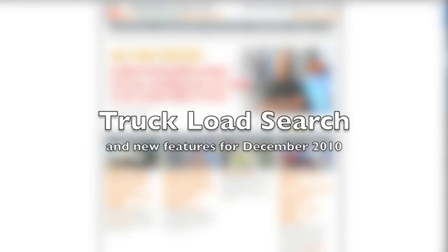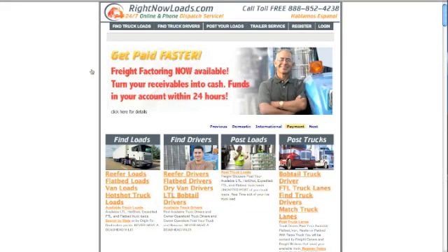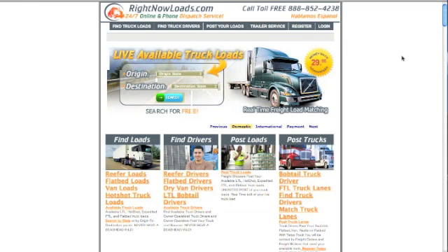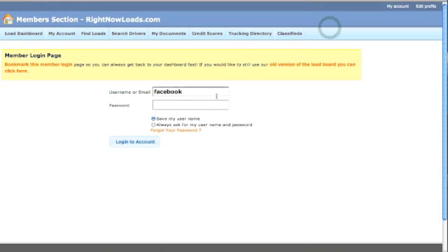Back in August, Right Now Loads released a new admin, and ever since then, our goal has been to update the features of the admin based on suggestions from our members. So every month, we have some really good new features that not only make it easy for our dispatchers, but make it easy for our users to find loads more efficiently.